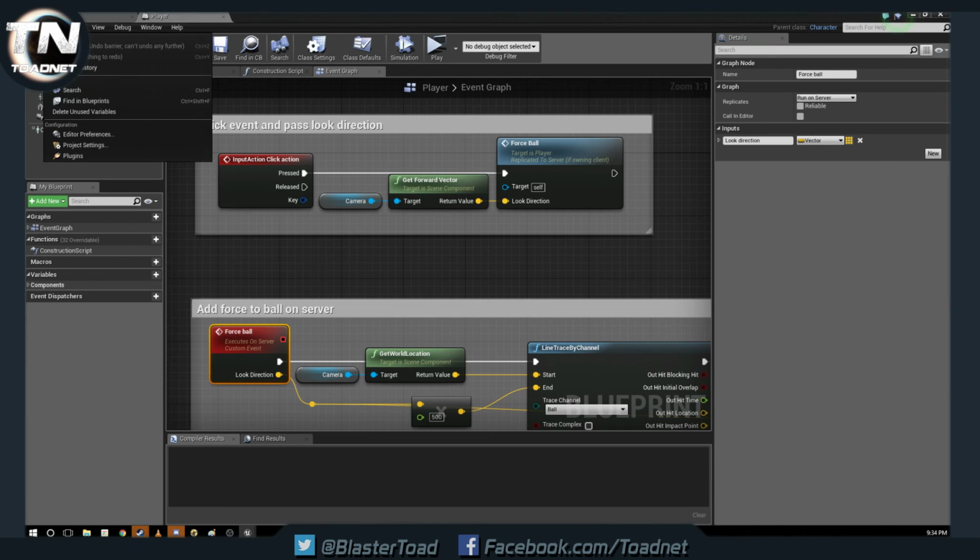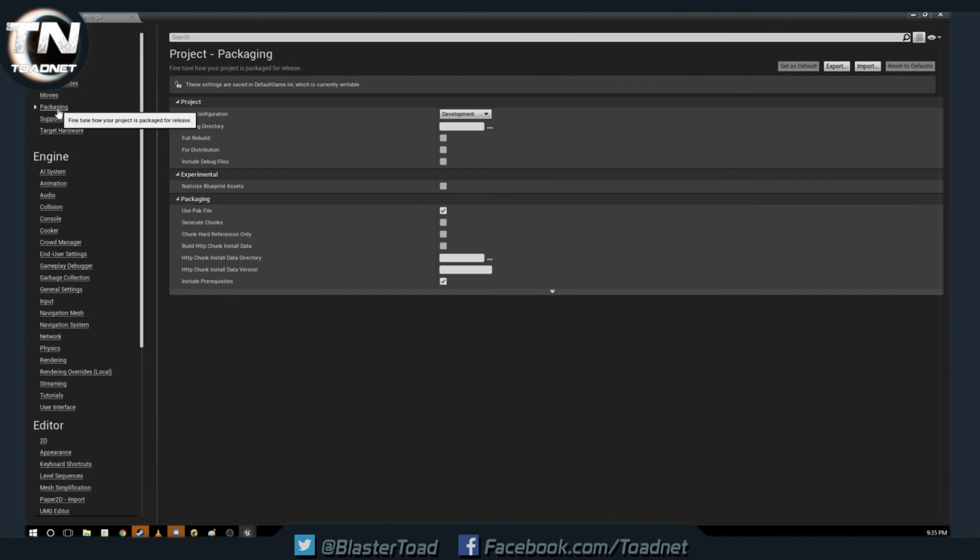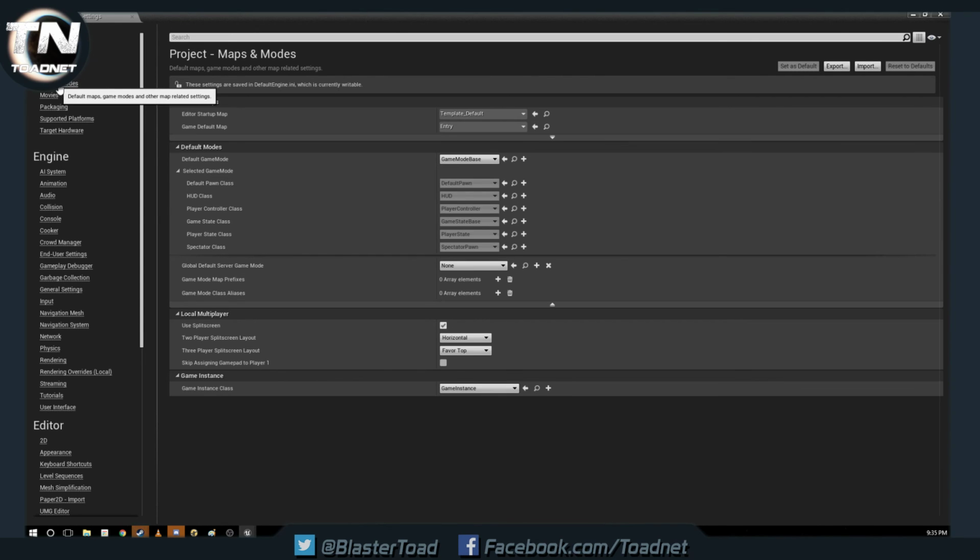And now go into editing, project settings. We then want the thing that was here, packaging. No. Maps and modes, that's what I wanted. Maps and modes, we are going to now select our core game mode. And our player default pawn is player.